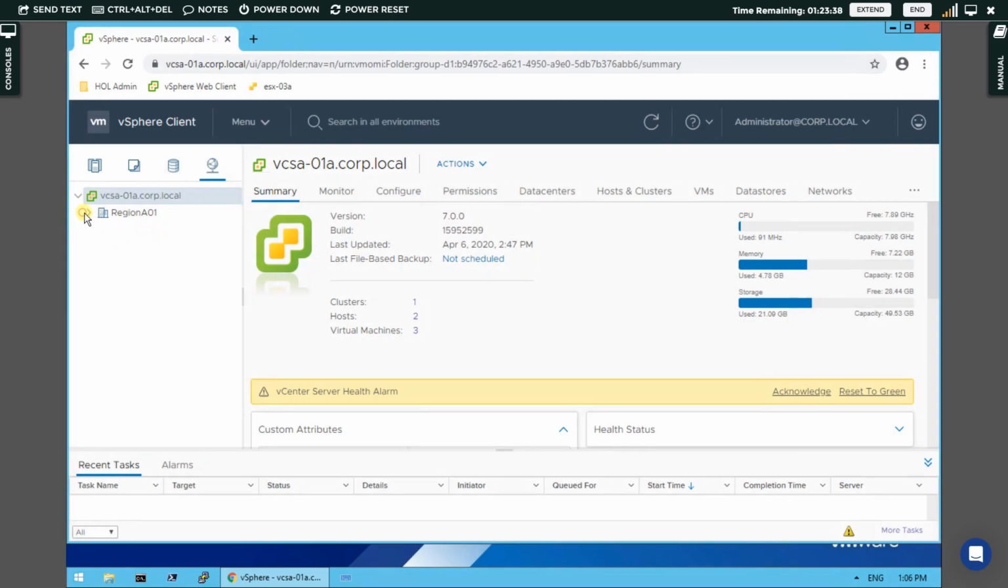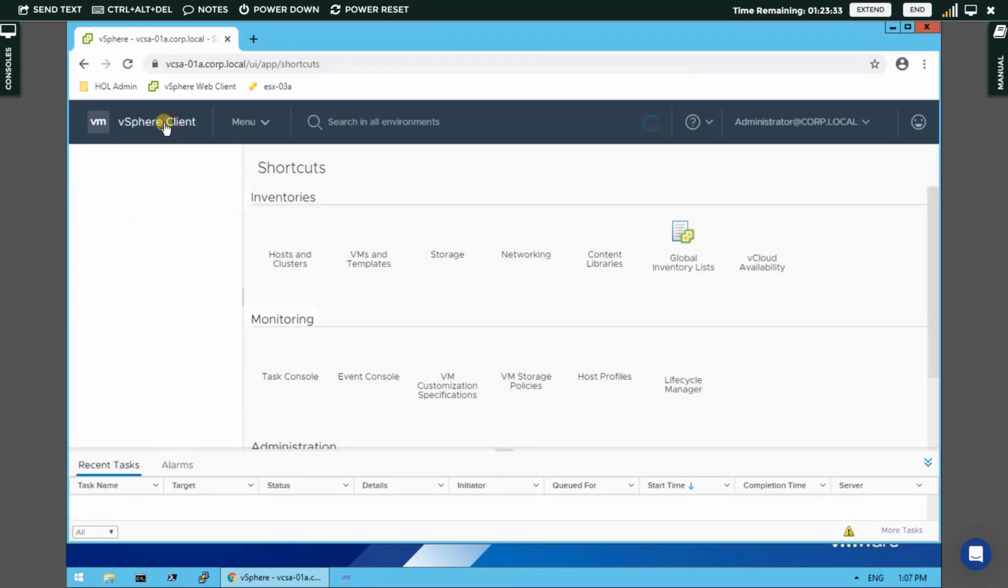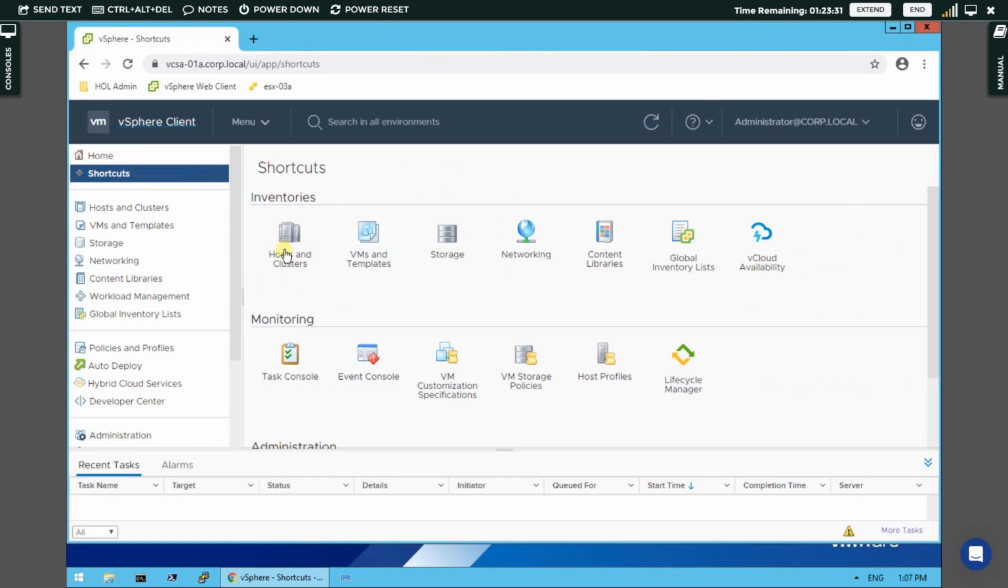Then there is a networking tab over here. Apart from that, you go to vSphere client, click over here on the vSphere client. From here also you can go to host and clusters, you can go to VM templates. See, from here also you can go host and cluster, VM template, storage, networking. Then you have task console.